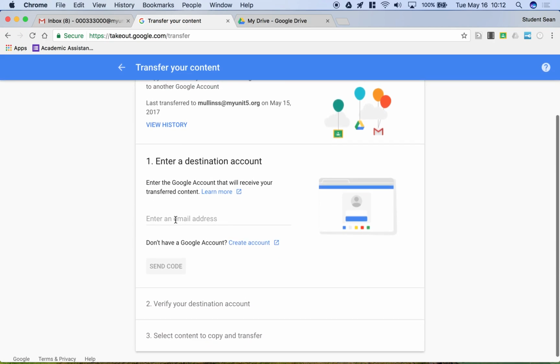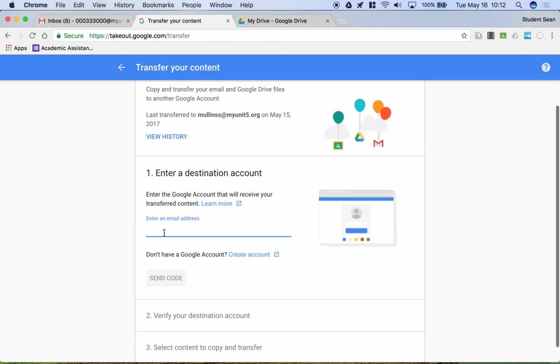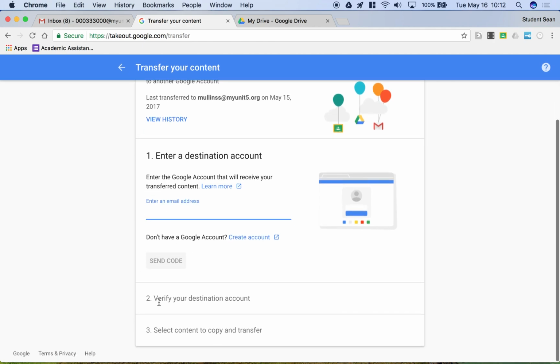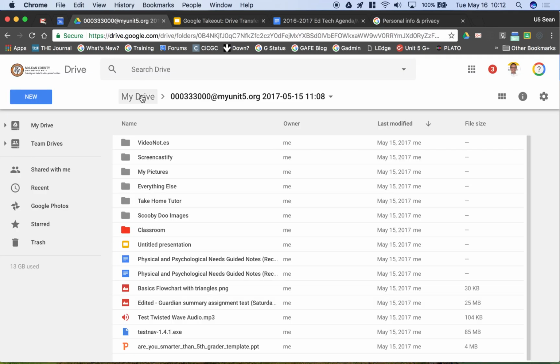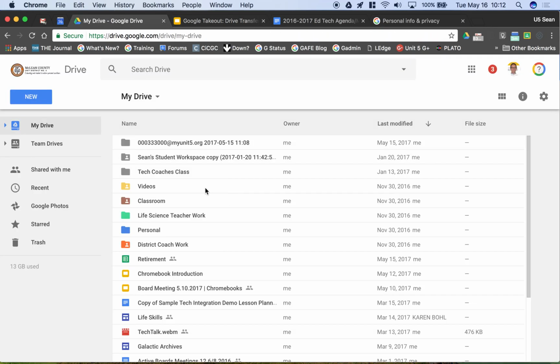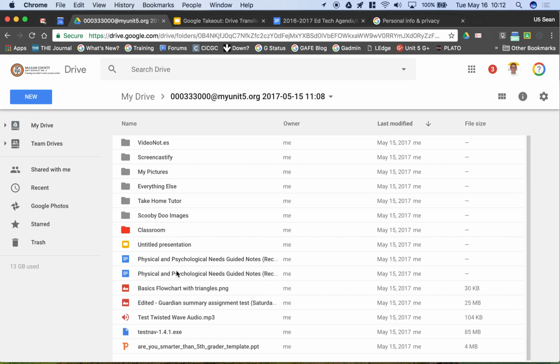Now once you're here, this is the site where you're going to put in the email address of the account that you want to transfer your material to. It will send that code. You put in the verification code in step 2, and you select your content to transfer in step 3. So pretty straightforward. Now I can show you what this looks like in my teacher account, which is where I transferred the material to. Here you'll see I have a folder that was created with the name of my student account, and within that folder I have all the contents that came over from my student account.